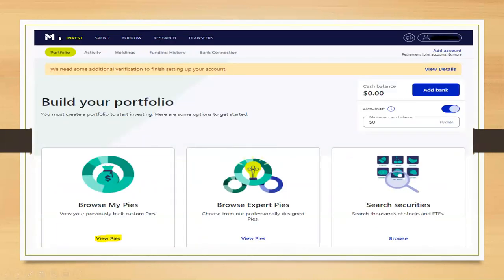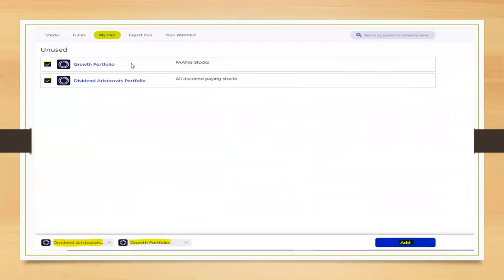Now, when you go back to the main page for M1 Finance, you're able to click on View Pies, and then you have both of your pies showing in the unused section because, again, we have not added them to our portfolio yet. So we have our growth portfolio, which has our FANG stocks, and we have our Dividend Aristocrats portfolio, which has all dividend paying stocks. Now, in order to add them to your portfolio, all you need to do is click on the check marks right beside each of the stock pies that you want to add to your portfolio, and they will appear down here at the bottom. And all you need to do is click add.